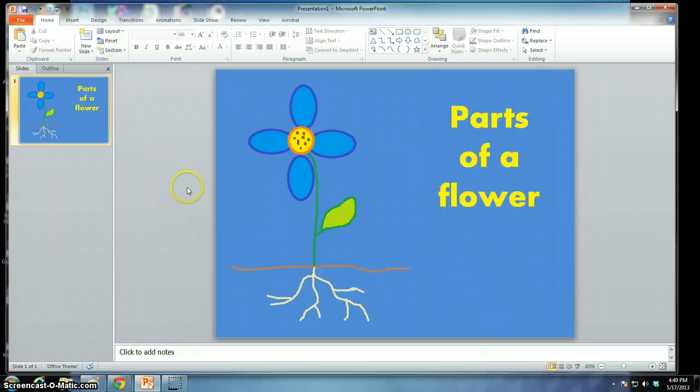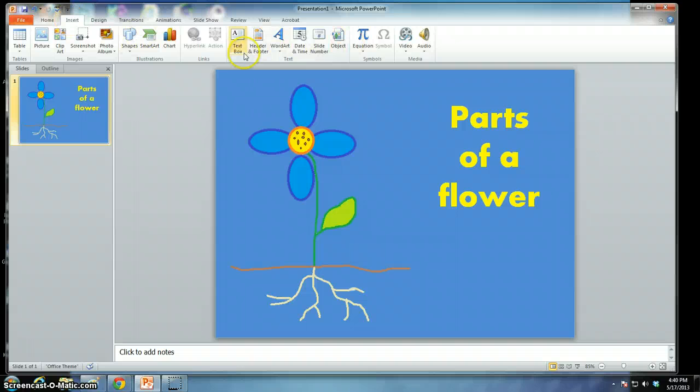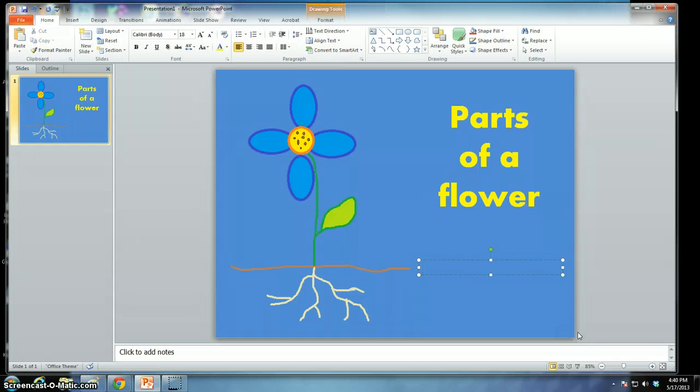All right, parts of a flower. A lot of times I will also insert a text box. I like to put who created this. So created by Mrs. G at www.ecatechlab.weebly.com, May 2013. All right, and sometimes I'll actually put this in master view. I'm not going to do that right now.